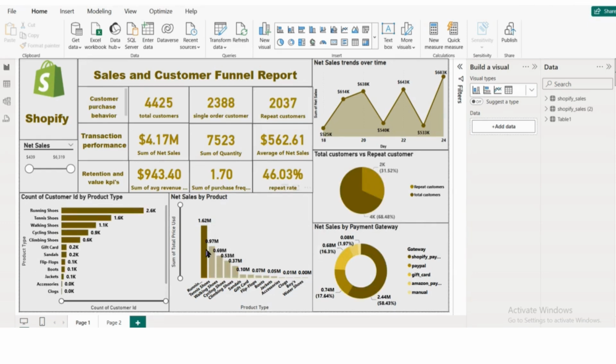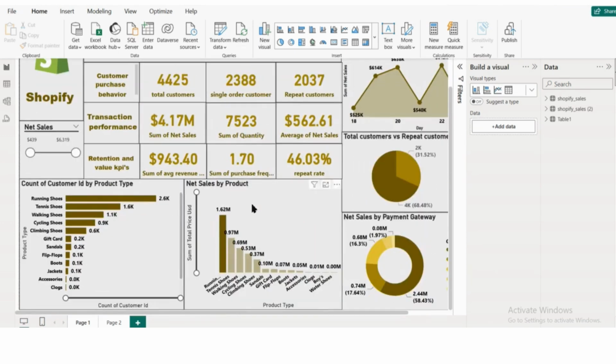Product and payment insights. We also analyze performance by product type. Running shoes lead with $1.62 million in sales, followed by tennis and walking shoes. Payment methods are broken down too. Shopify Payments dominate at 58%, followed by manual and PayPal.